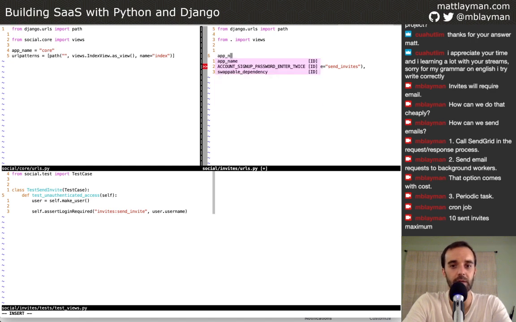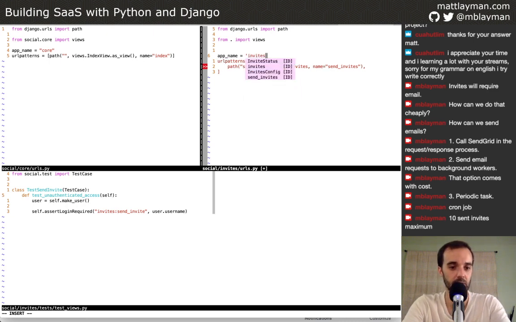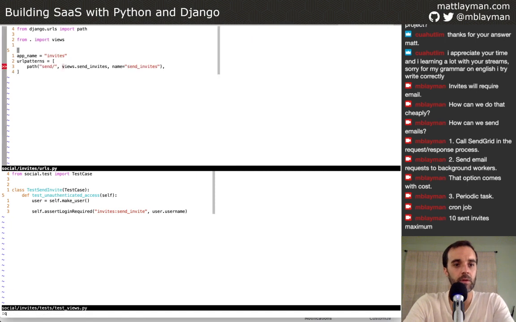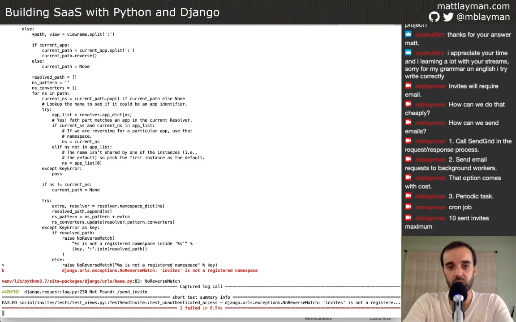So we need to give an app name, which is going to give it a namespace. So that's the first part of the URL on that test there where it says invites : send invite. The only way that can work is by giving the URLs file a namespace in this way, using app name. I don't know why that doesn't have two spaces there. Okay, so now if we run this test, it should fail.